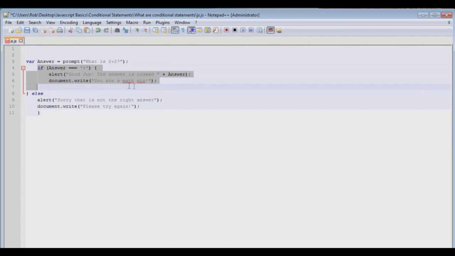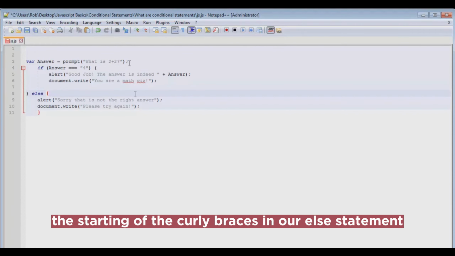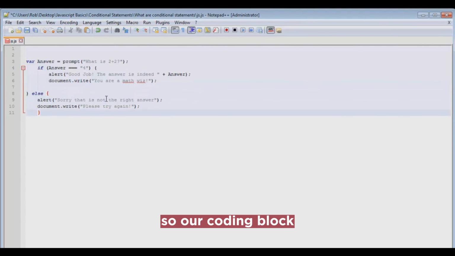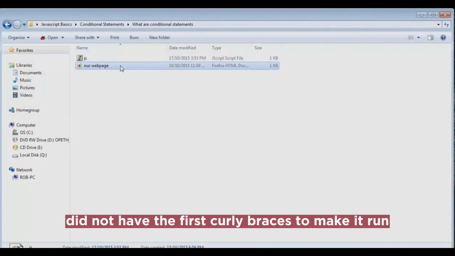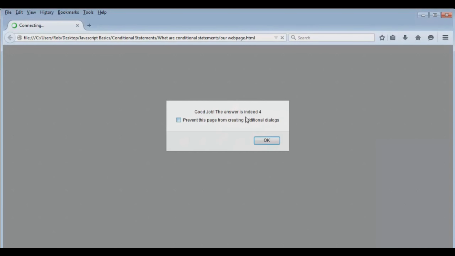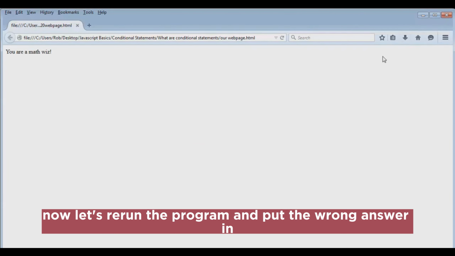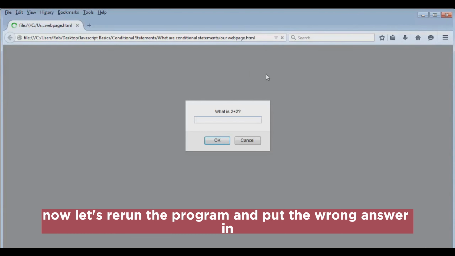Oh, we can see here that I forgot to add the starting curly brace in our else statement. So our coding block did not have the first curly brace to make it run. Alright, so our program should be good. So let's type in the correct answer first and see what happens. Alright, so we got the answer correct. Cool. Now let's rerun the program and put the wrong answer in.